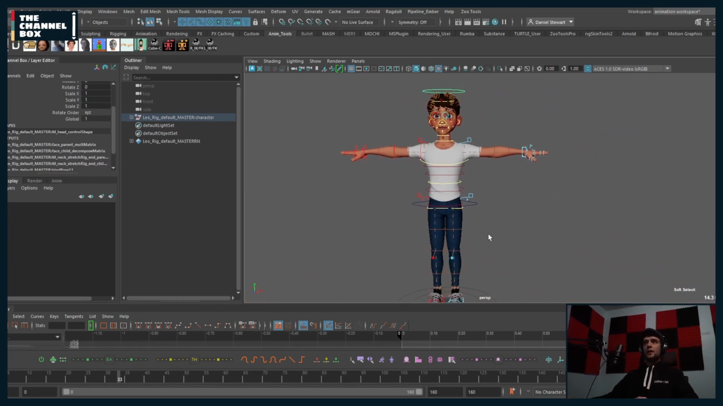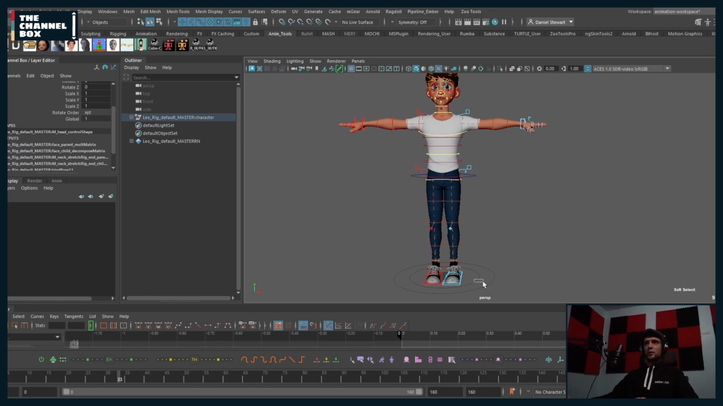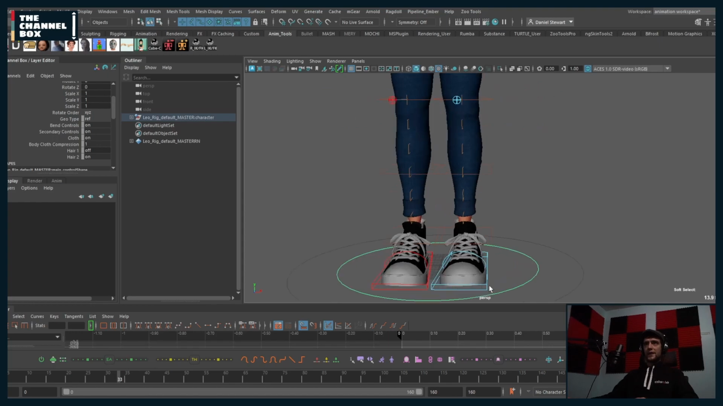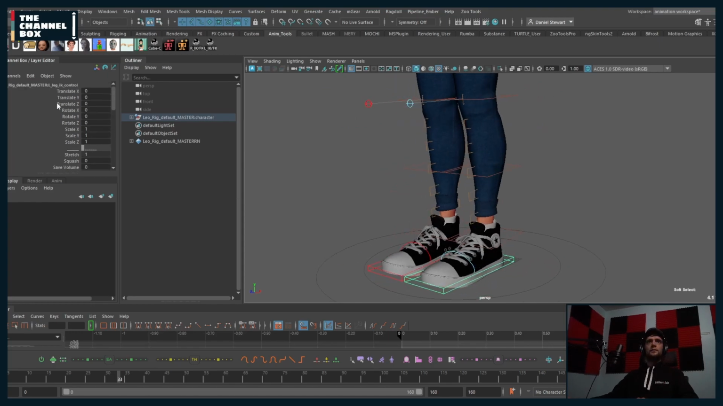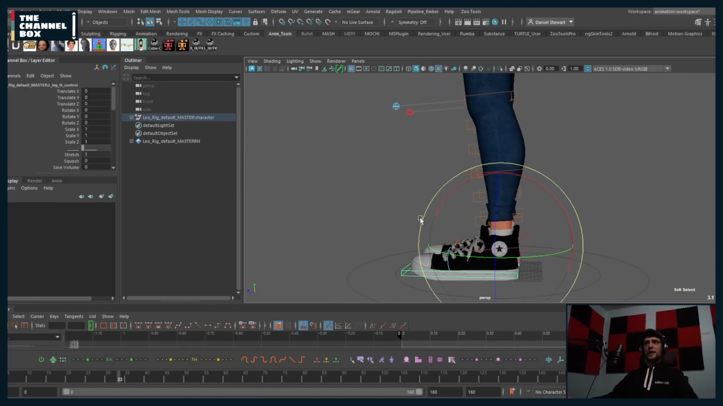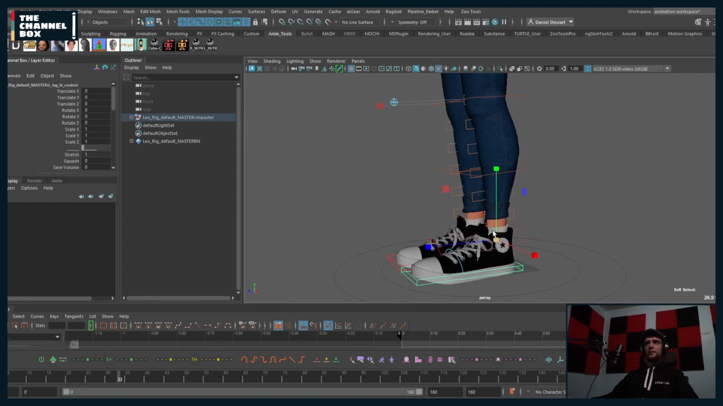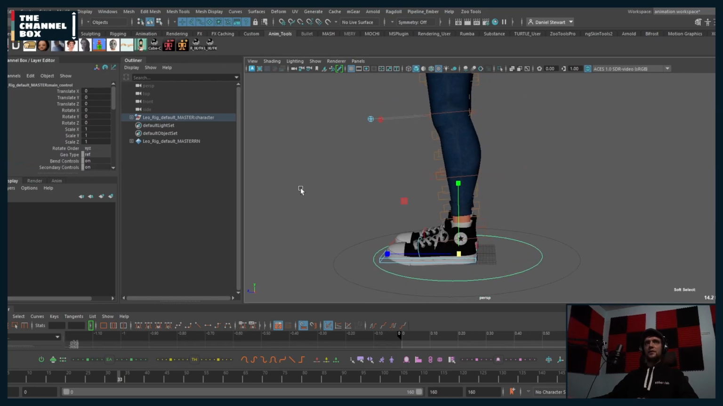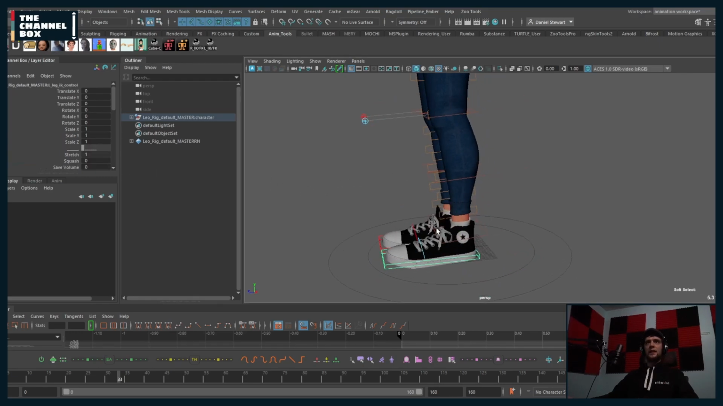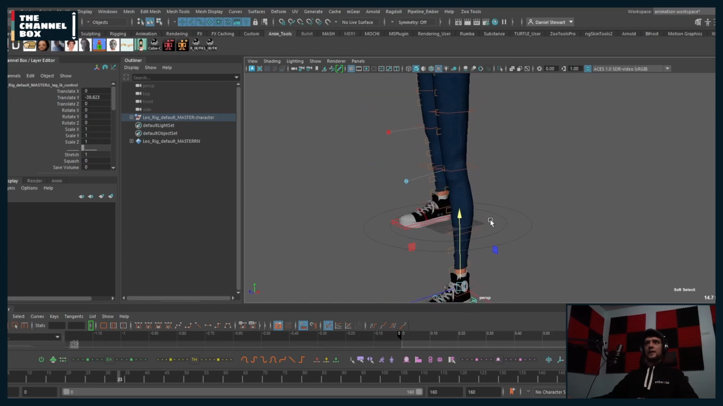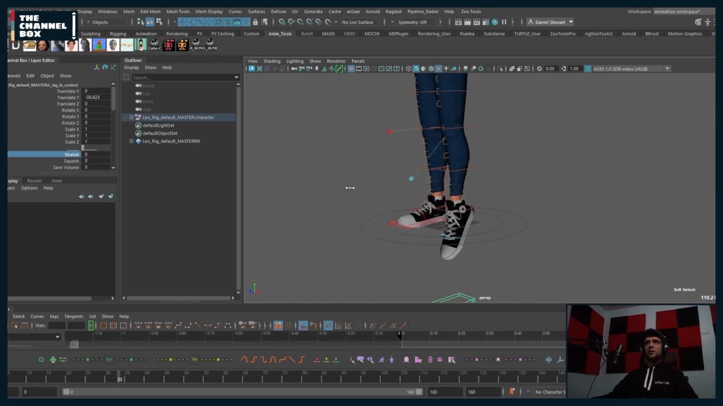So that completes what we have on this layout control. Let's just start at the bottom. We have translate, rotate, scale on the foot. We have stretch and squash, which works for more of the leg. This is more of a leg control. So this allows you to stretch the foot if you want, and it also allows you to squash the leg.